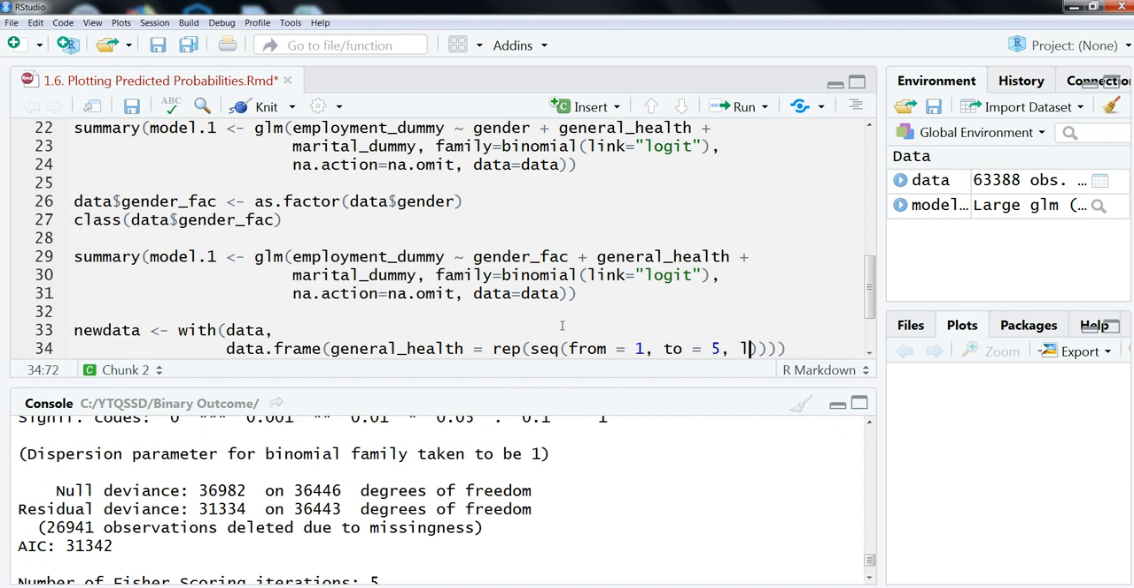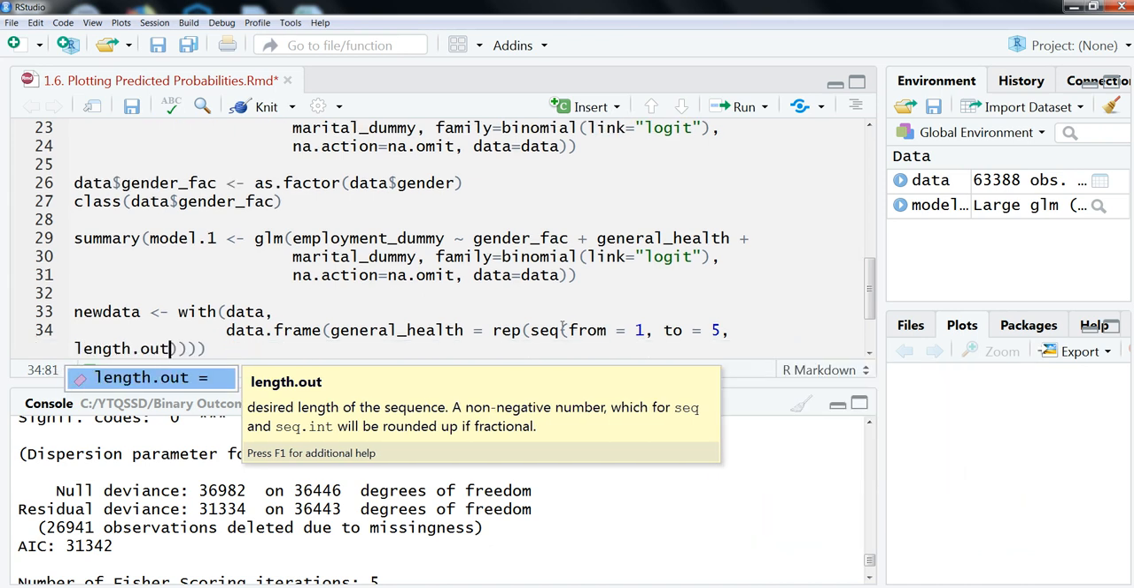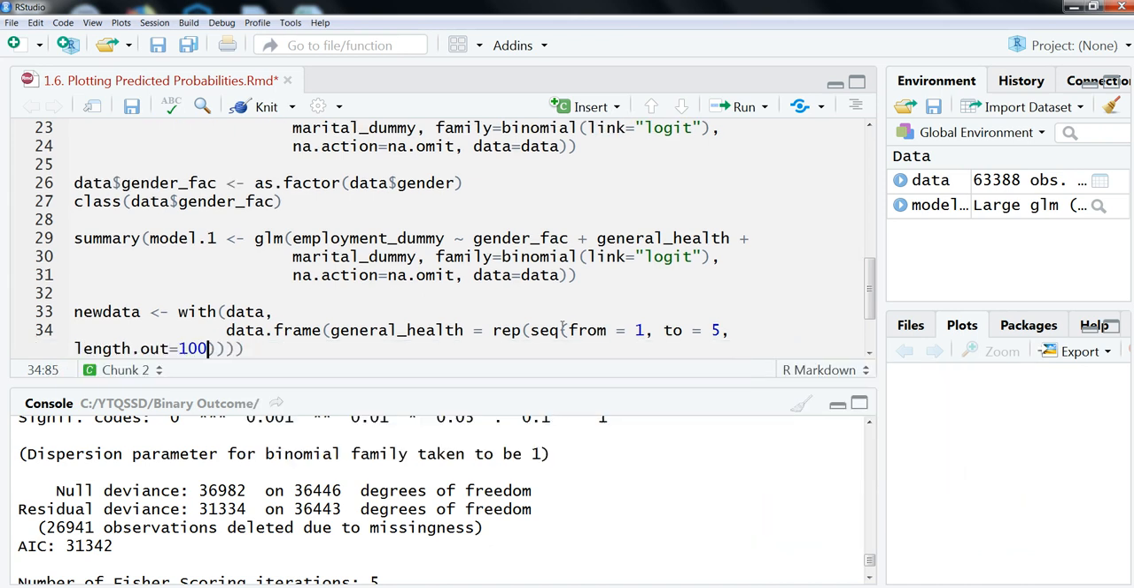Next we're going to use this option length.out, and length.out equals 100. And so what we're saying is give us 100 values here. I'm just going to try to put this, I want this to look better.